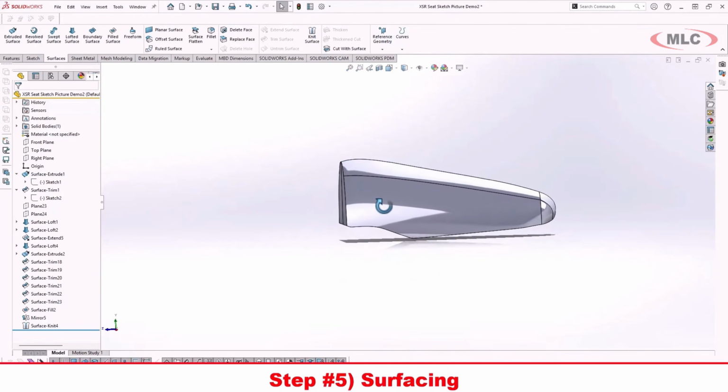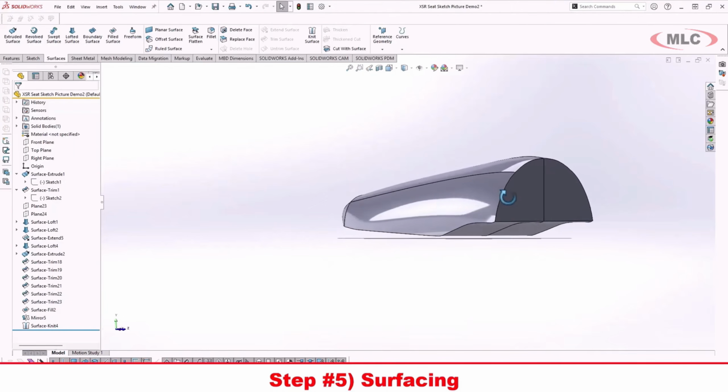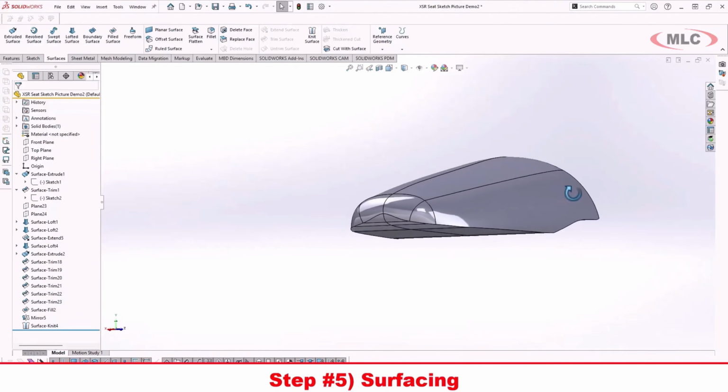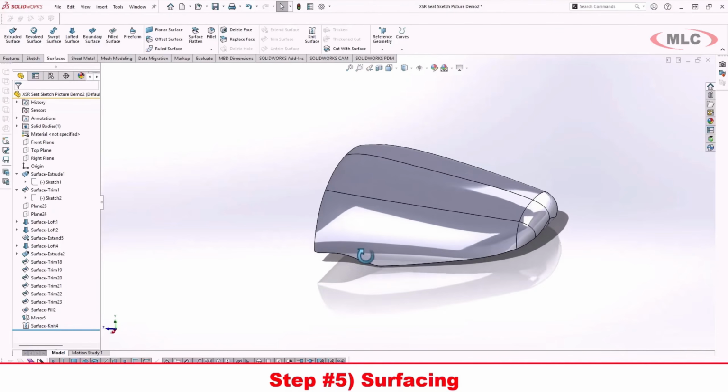So it's really pretty impressive what you can do with just a few pictures and some basic surfacing skills. This is a relatively simple example, but hopefully it's a good one to get you started and give you an idea of how to use these tools.